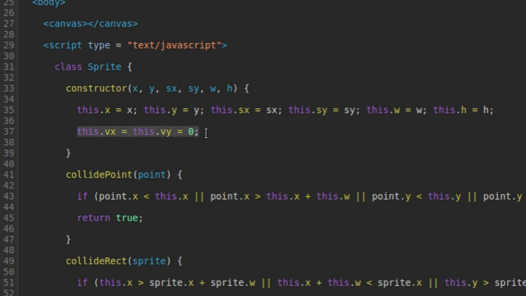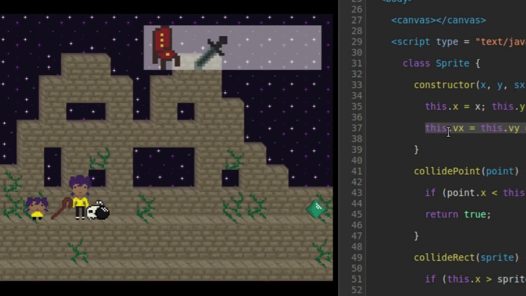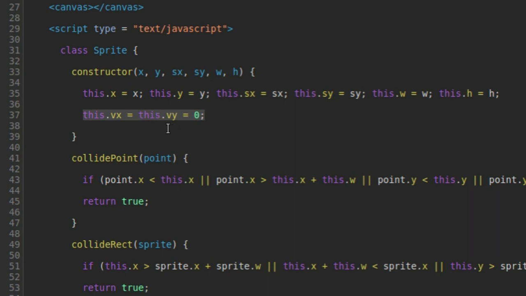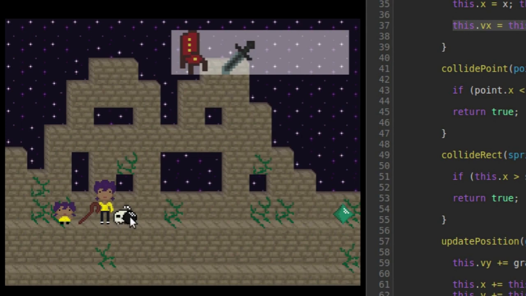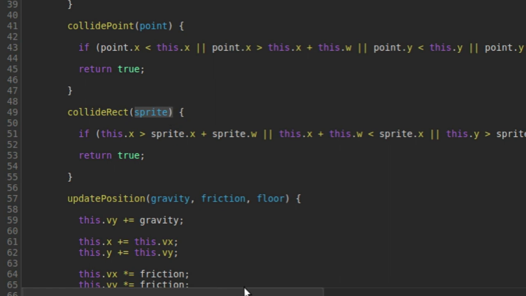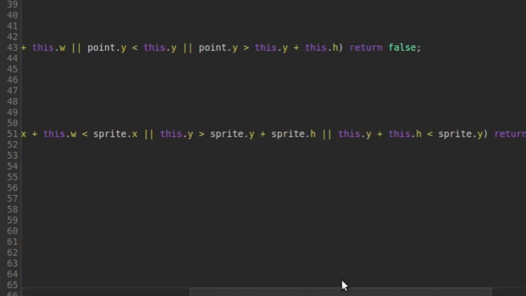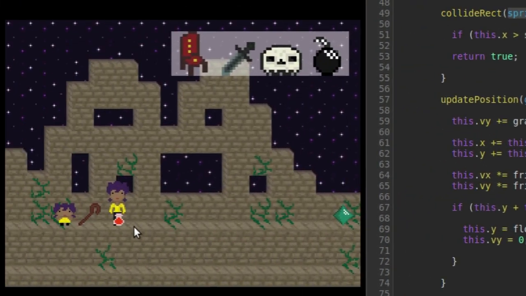It also has Vx and Vy because when I try to move an item or drop an item, it has that nice little tossing effect and it moves. So I have velocity X and Y in there to handle that little effect. Collide point is just going to detect whether or not a point is inside of the rectangle region of the sprite. Collide rect is going to determine whether or not a rectangle of one sprite is colliding with a rectangle of this parameter sprite. So really simple rectangle collision code. I've covered it in other videos. Then update position is just going to basically take the velocity X and velocity Y and add them to the position of the sprite.